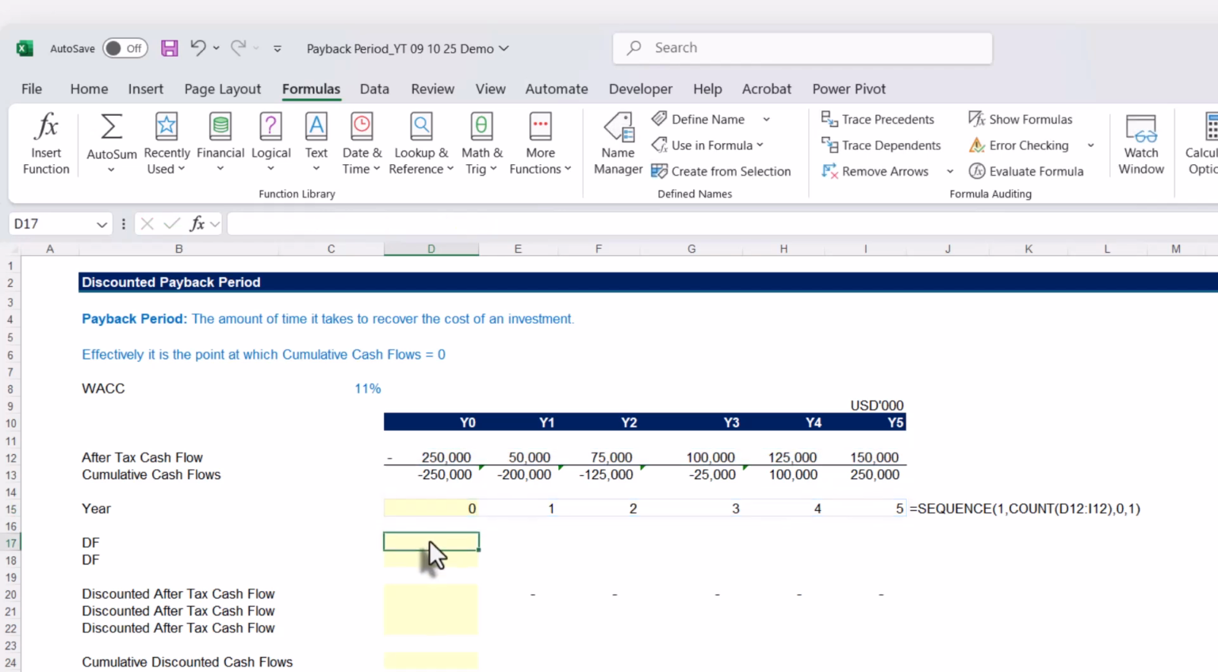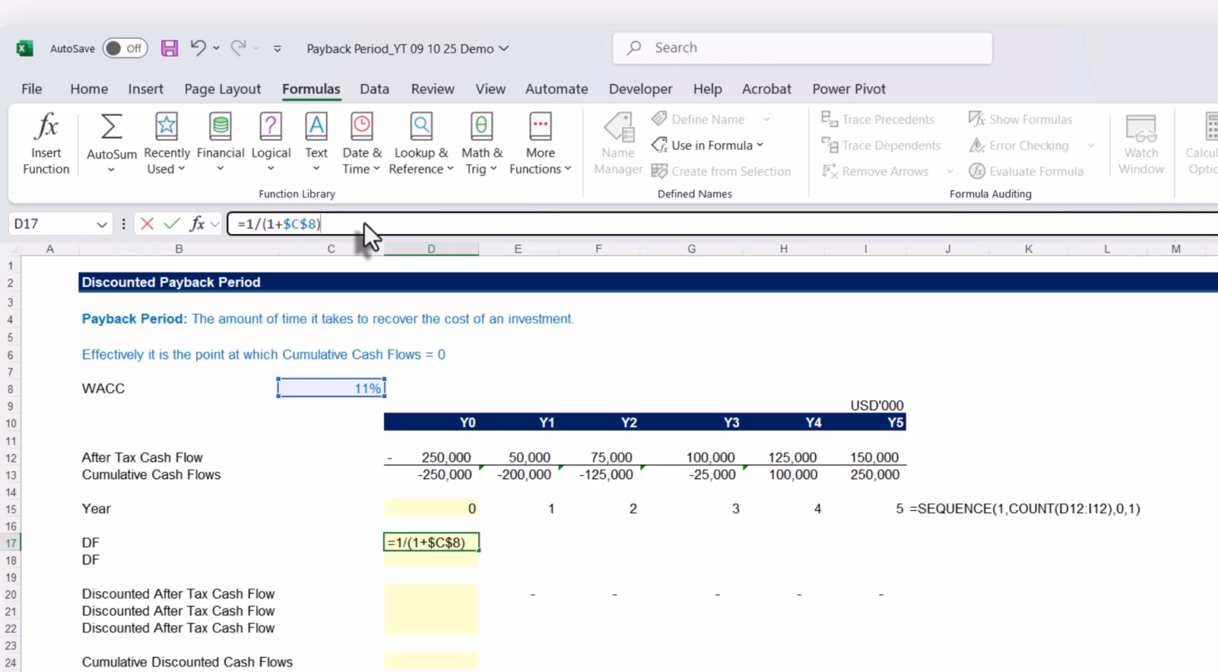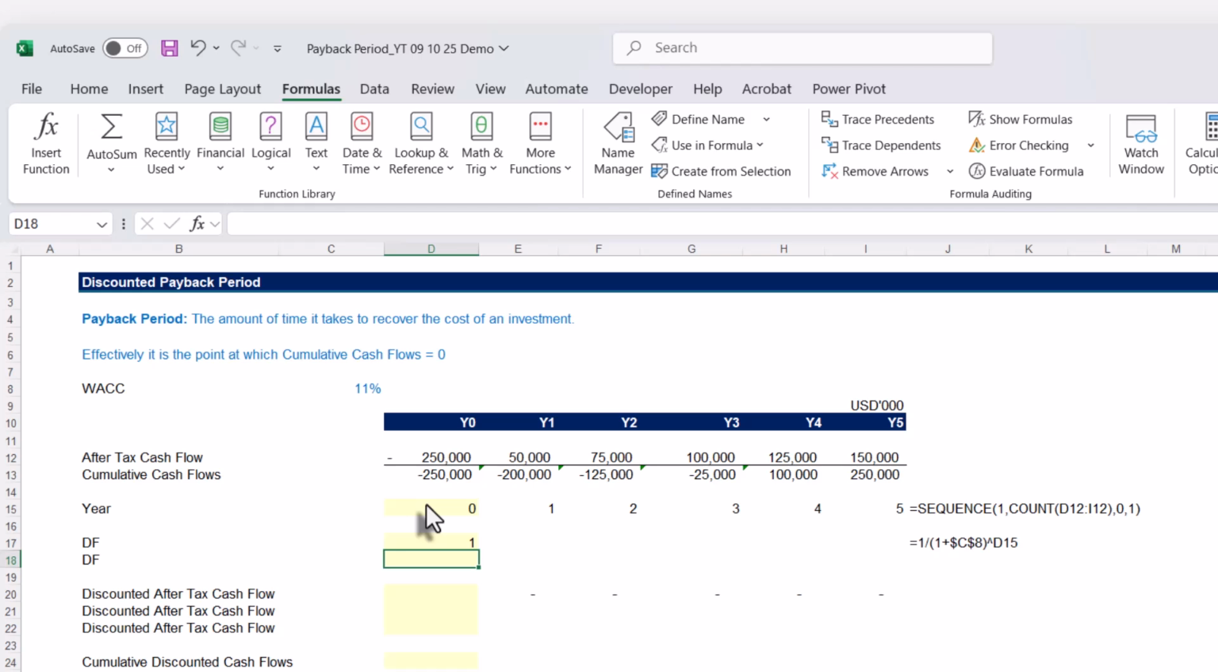And now I need to calculate a discount factor. So calculating discount factor, I can take it as 1 divided by 1 plus r to the power n. So I will take it as 1 divided by 1 plus, the discount rate is here, C8. So I'll use F4 to convert this into a fixed cell reference. And I can close the bracket. And I will take it to the power n. So n is 0 in this first situation. And I have 1.